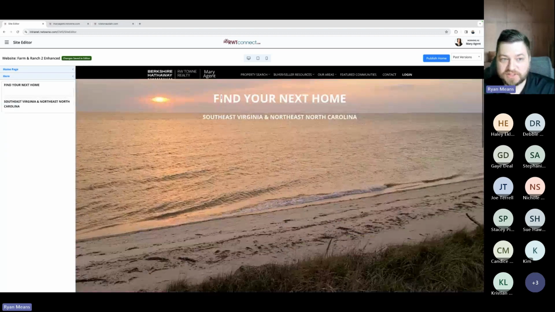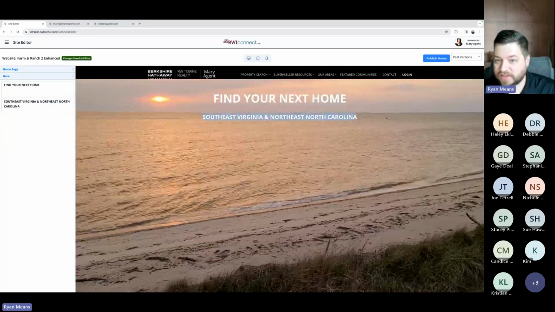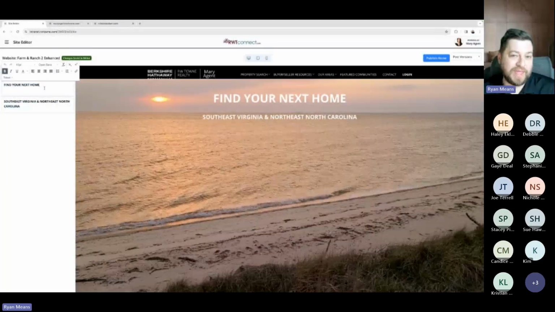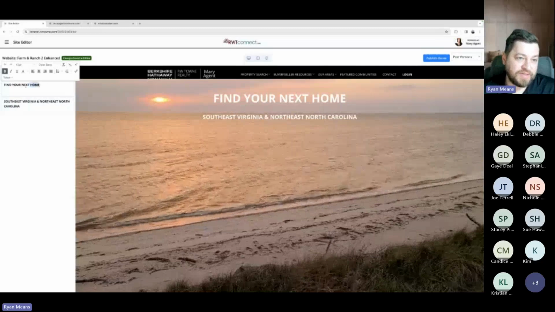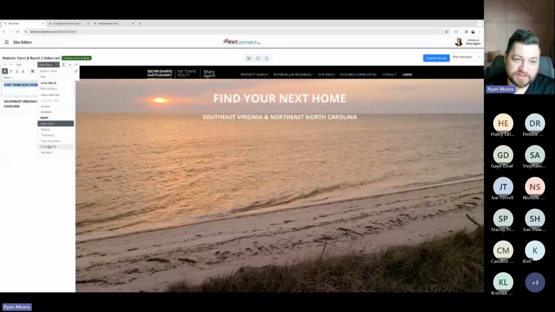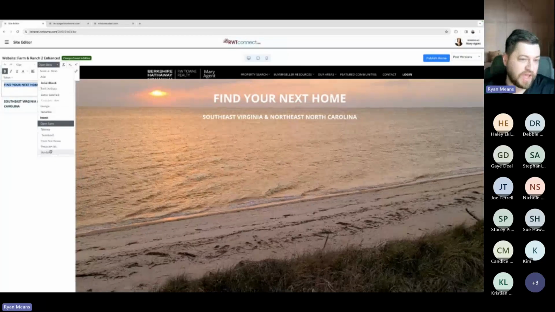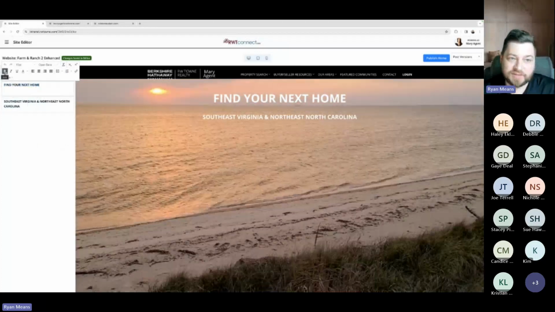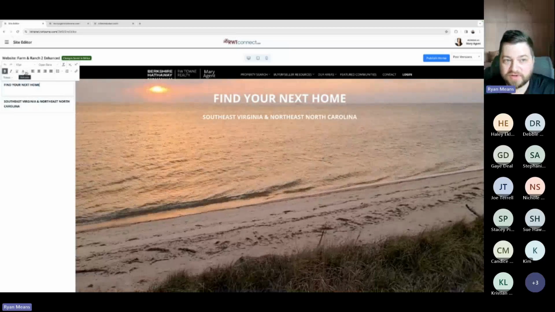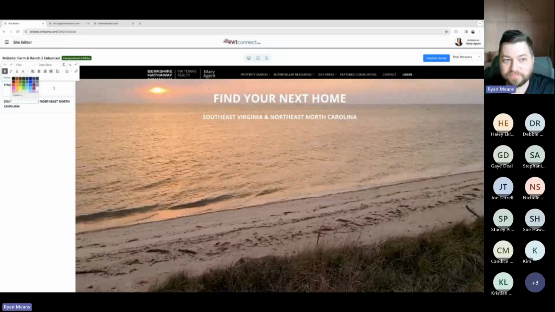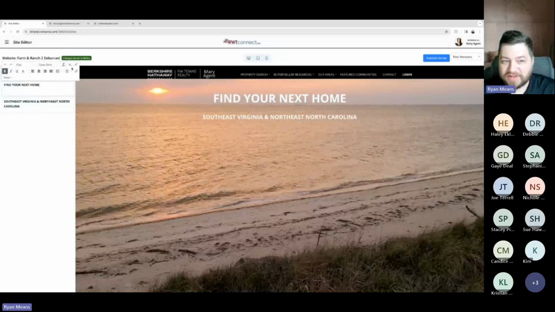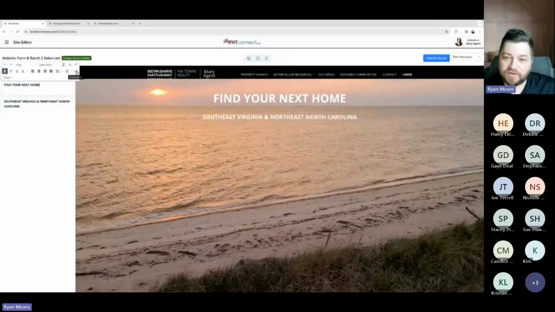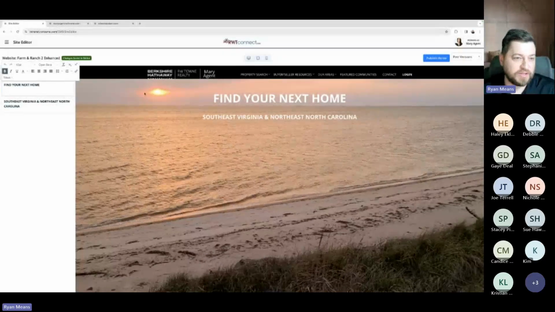My hero section, this is this text up here, find your next home, and Southeast Virginia and Northeast North Carolina. These are what we would call our basic text editor. You have the ability to pick a few different fonts, but it's not a full list of fonts. You don't have everything you'd have on your computer. You have the ability to change the font size, bold, italic, underline. You can even do text color if you wanted to do so. But there's not a whole lot of additional formatting in this section. You can still add a link if you wanted to have one of these hyperlink to another page.